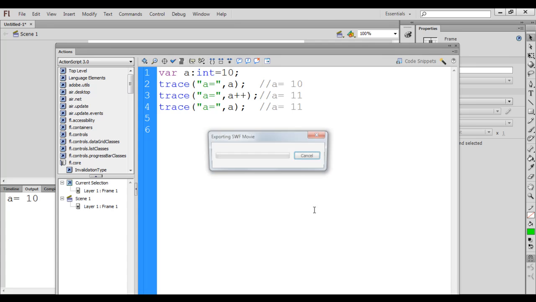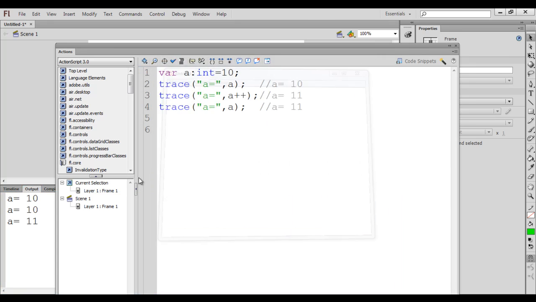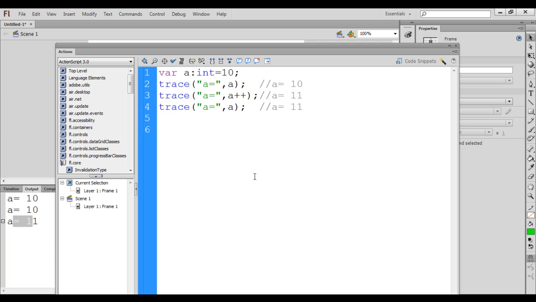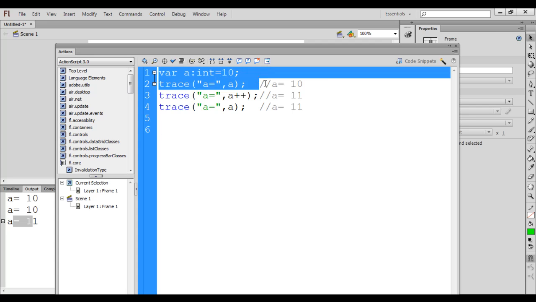If I hit Control Enter, you see the output A equal to 10, A equal to 10, A equal to 11. Oh, we are not getting the proper result. We are not getting A equal to 10, A equal to 11, A equal to 11. We are getting A equal to 10, A equal to 10, A equal to 11. That means we have a problem in understanding. Let's understand how exactly this code is getting executed.